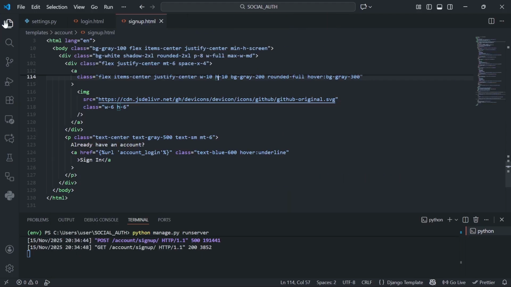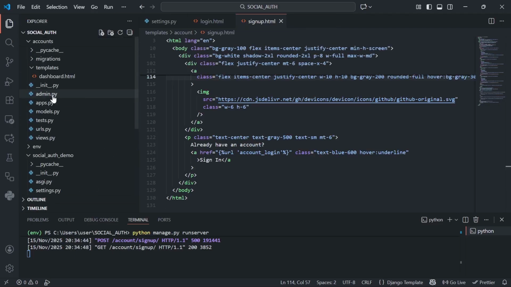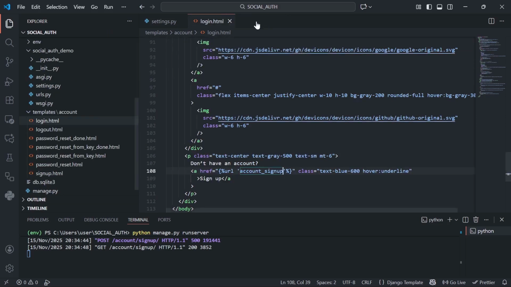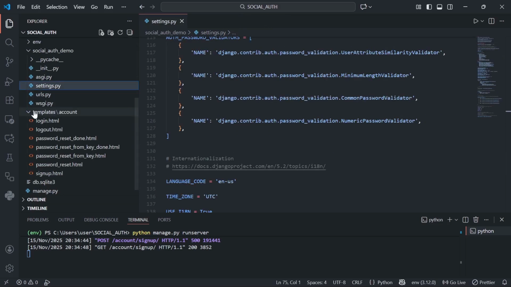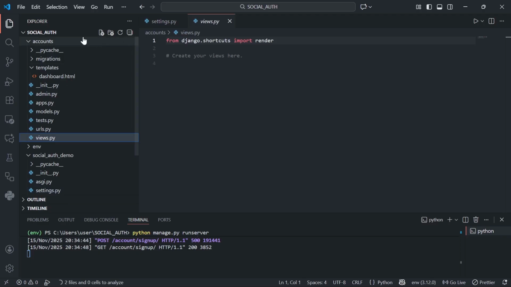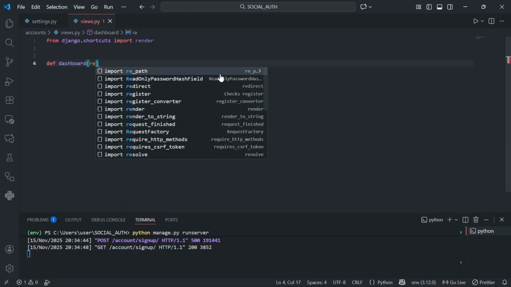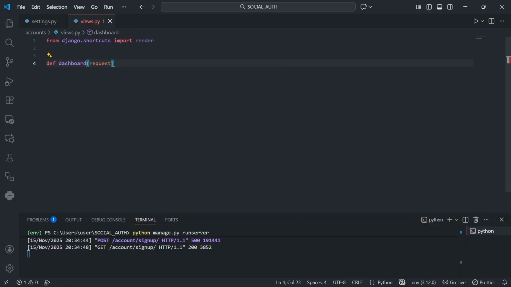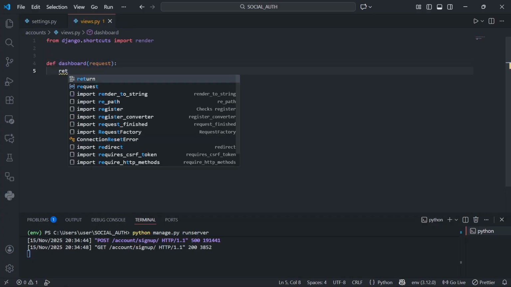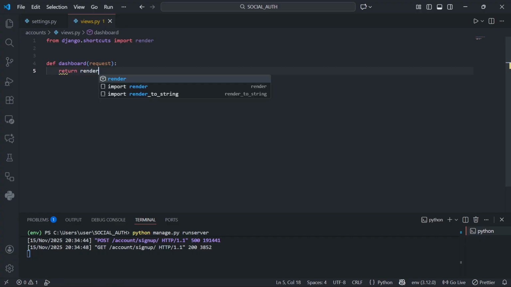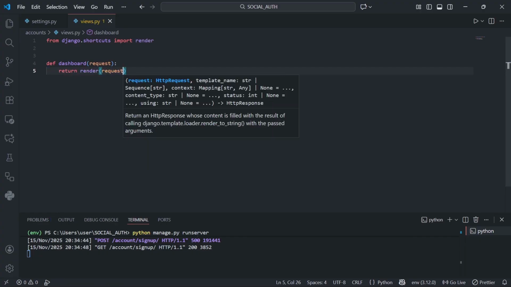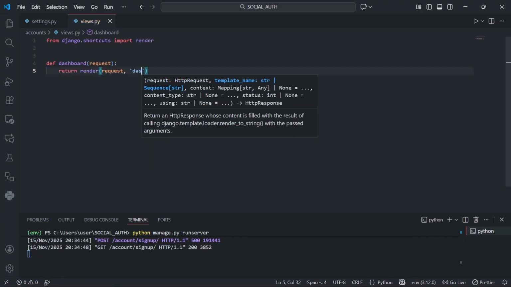So now the next thing I want to do is let's define a custom view for this account. So I'll close this. Here I'll open my views.py, and here the first view I'm going to define, let's say dashboard, like this. Then it's going to take a request. So inside I'm going to return render, which is also going to take request. Now inside I'm just going to get this dashboard.html.